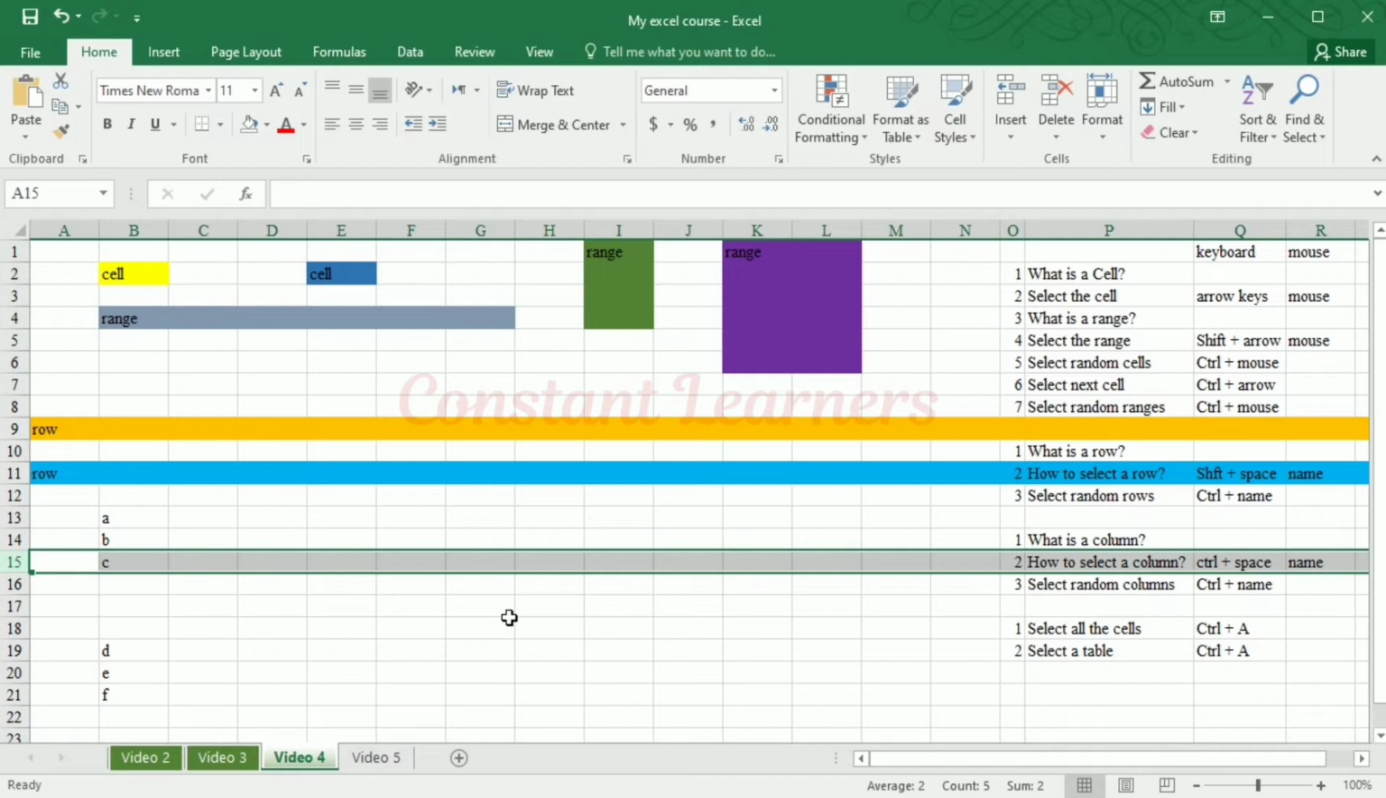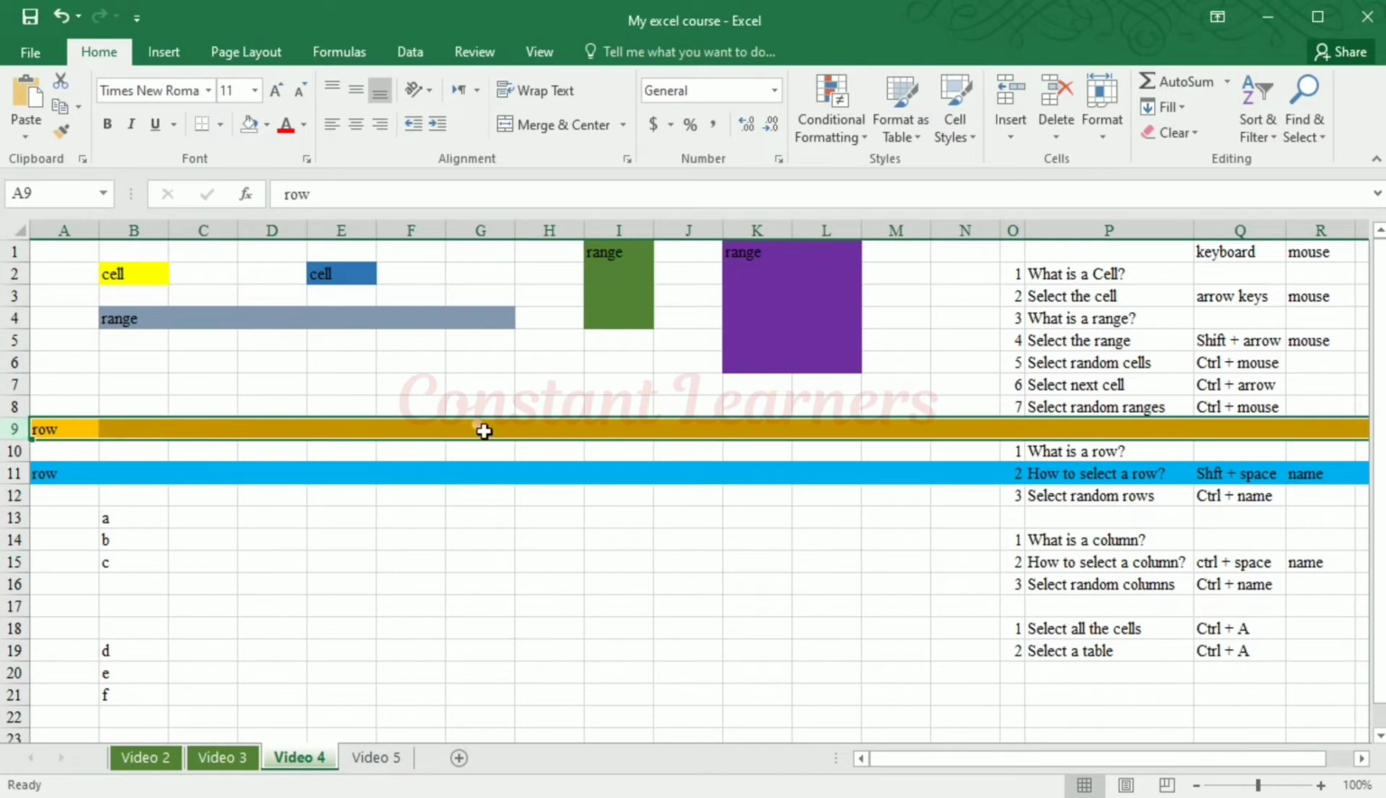Alright. Now if I have to select a row, there are again two ways of doing that. First is using the mouse. I can just simply click on the name of the row. If I have to select this yellow row, let's say. So this yellow row is the 9th row. So I'm going to click on number 9, and this row will get selected. Okay. Now if I have to select a row using the keyboard, right?